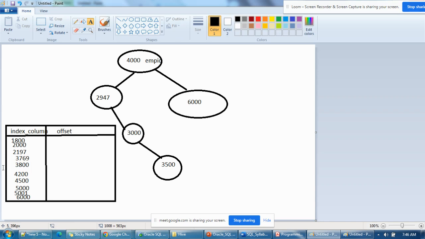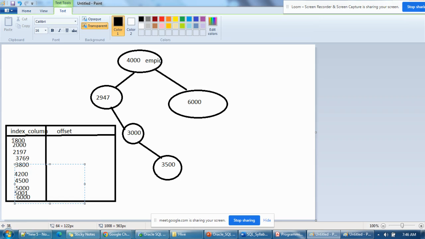Okay, so 3800 is the root node actually. It will start from 3800. It checks whether 2197 is less than 3800 or not. It is less than this one, which means it won't search the next half of the records; it will go to the left side node only.